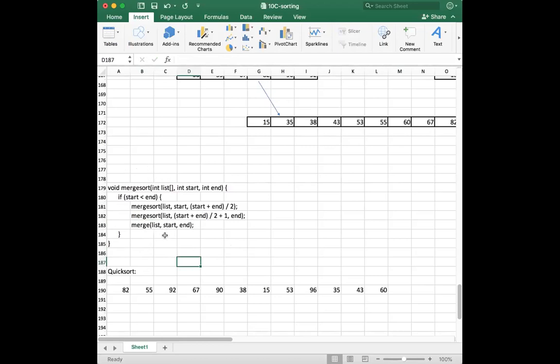Any questions about that? I mean, I don't know about you, but I kind of love the sleekness, I guess, of recursive solutions like this. Any questions?